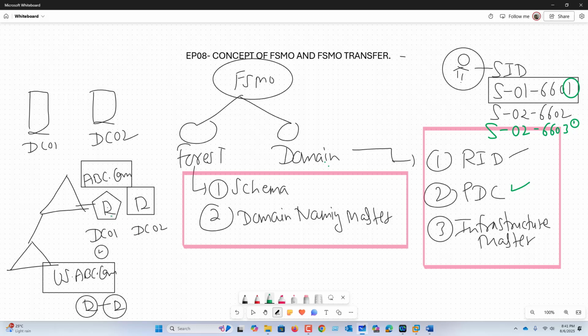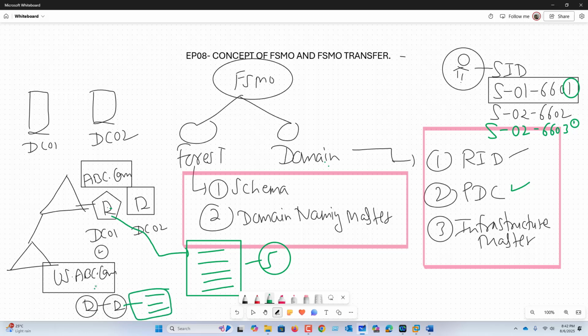So the first domain controller of my forest holds the forest-wide roles, and the first domain controller of my domain holds the 3 domain-wide roles. So by default, my first domain controller holds all 5 roles. A child domain only holds the domain-wide roles for us.abc.com.